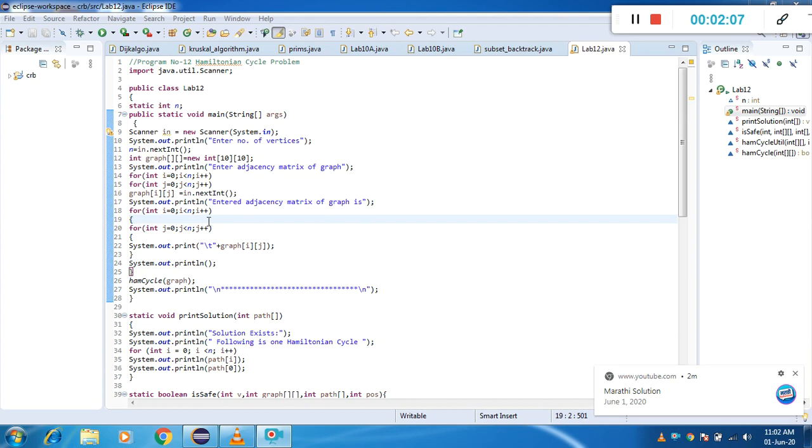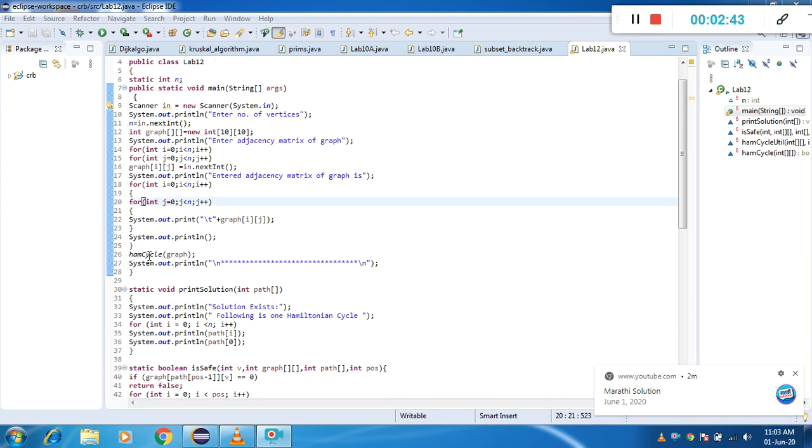For int i = 0, i < n, i++, then for int j = 0, j < n, j++, then System.out.println and display all the graph values. Once you read the adjacency matrix as the input for the Hamiltonian cycle, you have to make a call to the Hamiltonian cycle function. This function will generate all possible Hamiltonian cycles for the given input, and the input for this function is the graph, that is the adjacency matrix.